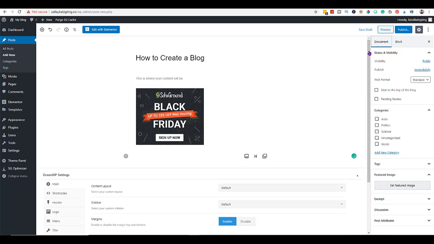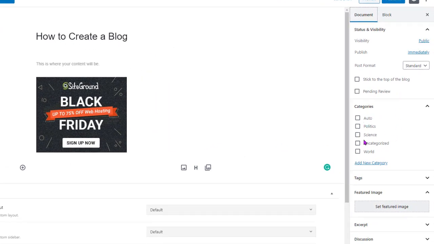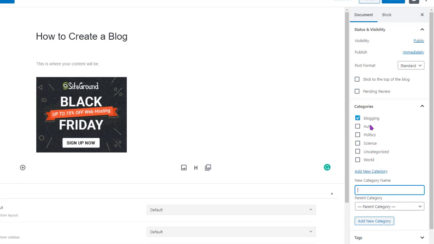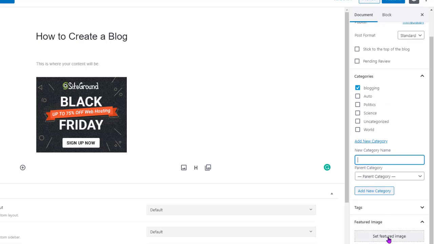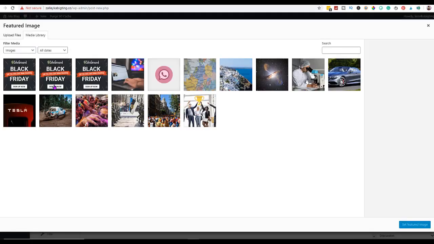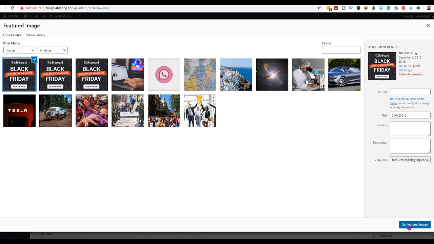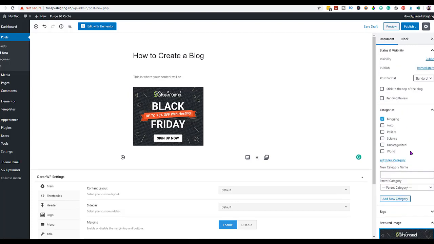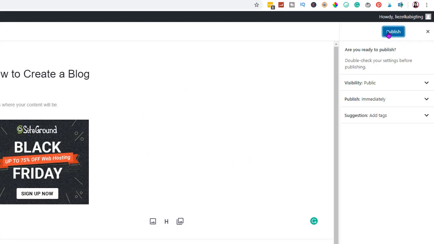And then next, if you want to put a category, so choose a category from the one that you have already or pwede kang mag-create ng new category. So there, meron ka ng category. And then, kung gusto mong mag-add ng featured image, so click Set Featured Image. And then, just choose your image. And click Set Featured Image again. That's it.